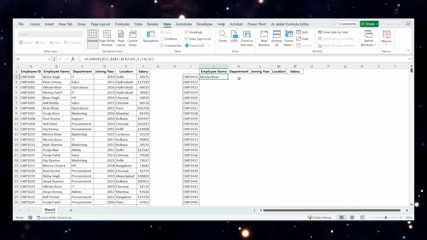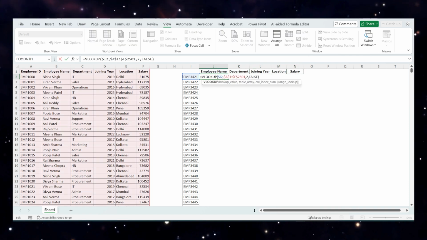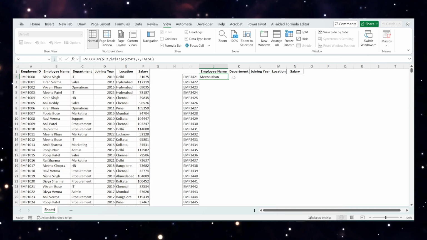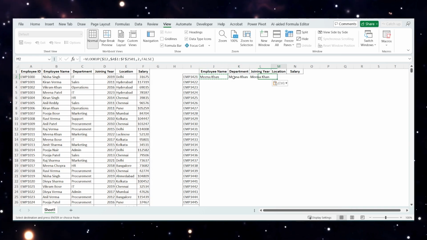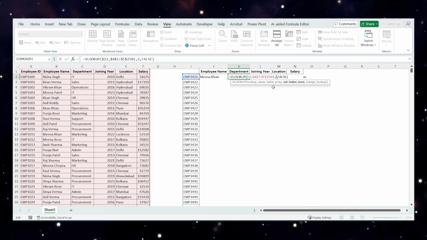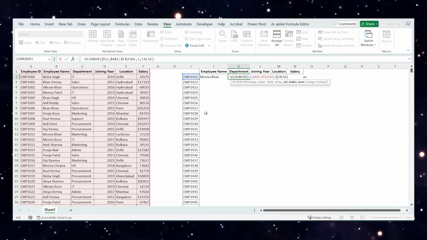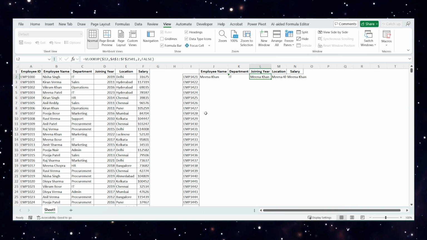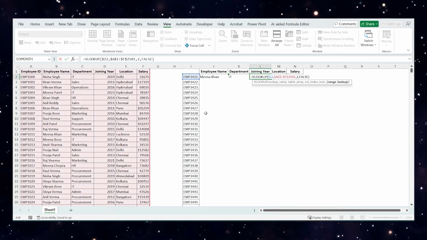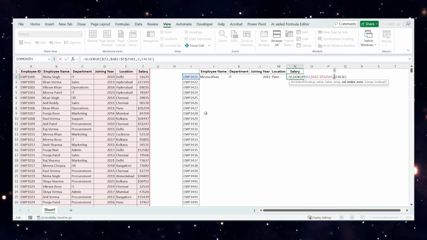Now I want to pull other information like department, joining year, location and salary. Since I locked the lookup value and the table array, I can simply copy this and paste it into the other columns. Then I can just change the column index number. From 2, it will become 3 because department is in the third column, and likewise I'll do for the others. Joining date is in the 4th column, so I'll remove 2 and write 4. Location I'll write 5. Salary I'll write 6.